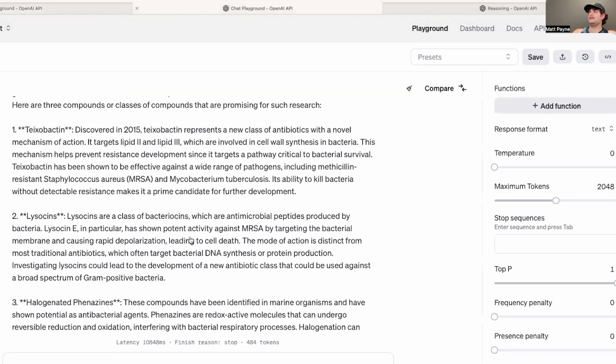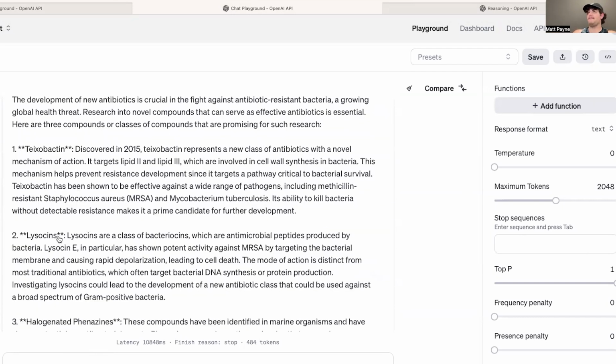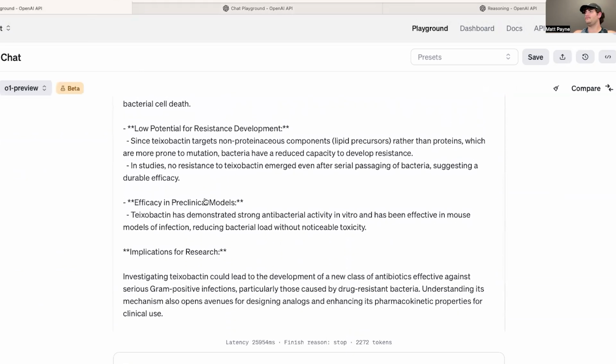As you can see, I asked GPT-4 Turbo the same question. The first difference is they actually list different compounds. So this one's the same, and then I think these two are different. Let me make sure.